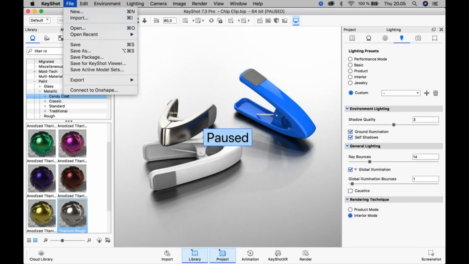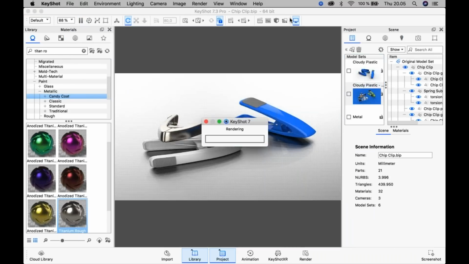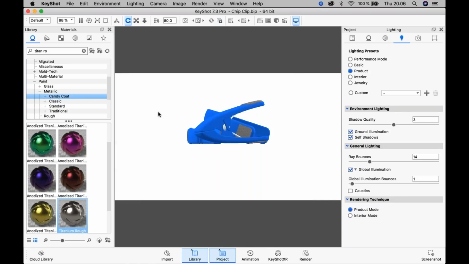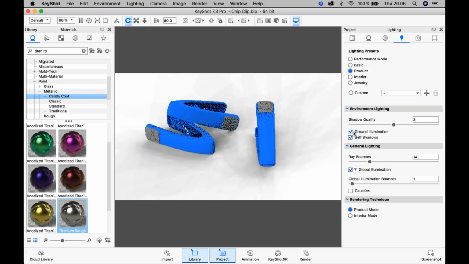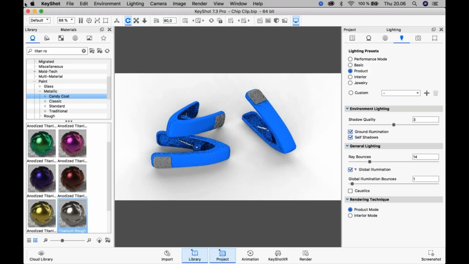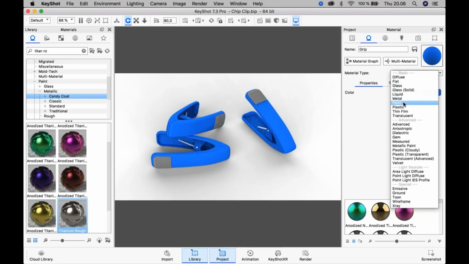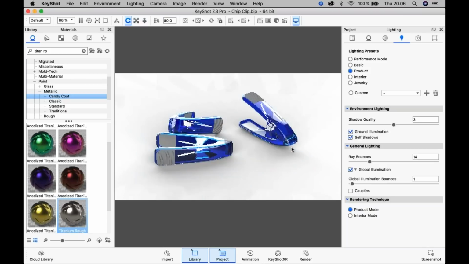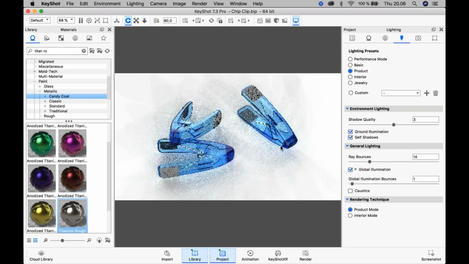Yeah, so if I reopen this scene, then in the lighting tab, if I switch this to basic, it does not have ground illumination. If I switch this to product, it does have ground illumination. And let me change the material here to something like glass. What ground illumination does is it illuminates the default ground. So it only affects the scene if there is no other geometry used as ground.